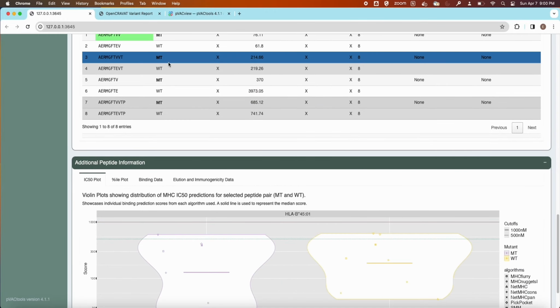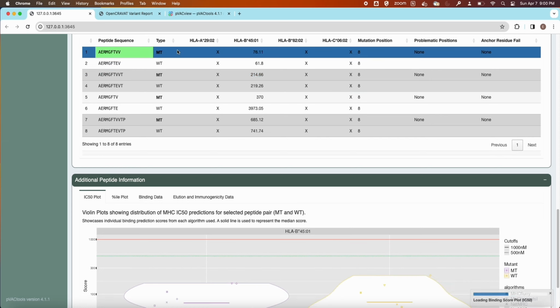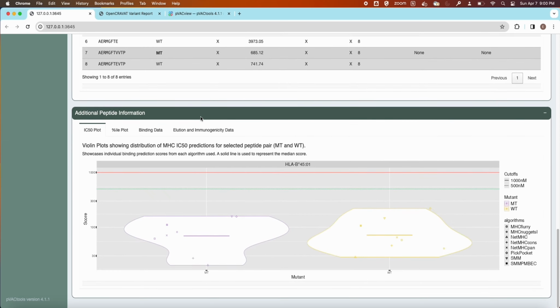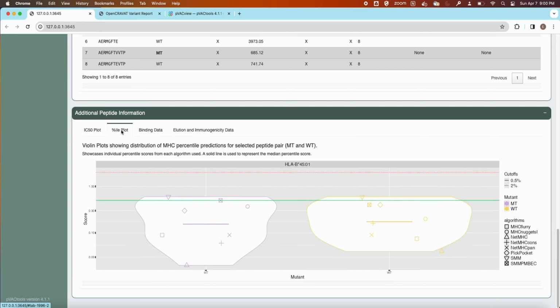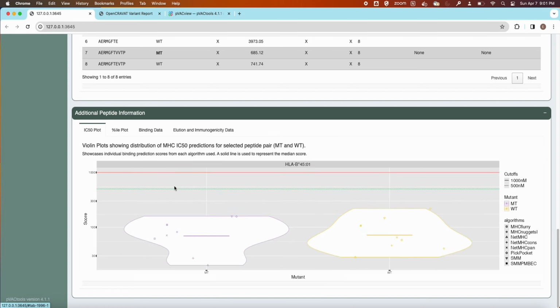We have 4 different tabs containing additional information on the peptide level. There are 2 score plots, the IC50 and percentile, both showing the distribution of individual algorithm prediction scores for the mutant type and wild type peptide pairs. This can help give the user an idea of how the algorithms agree or disagree on the predictions.